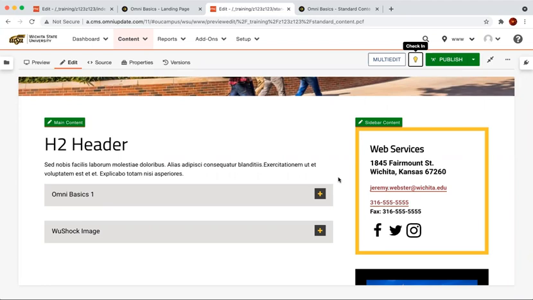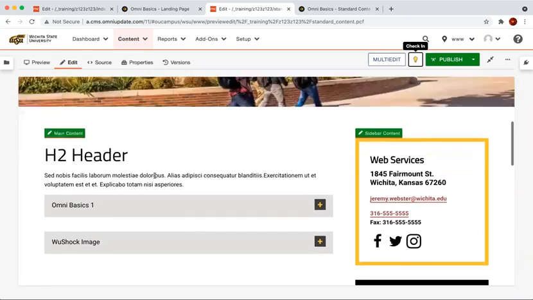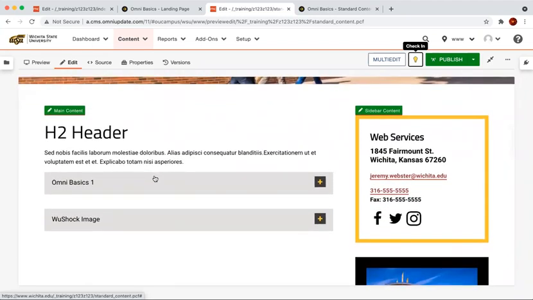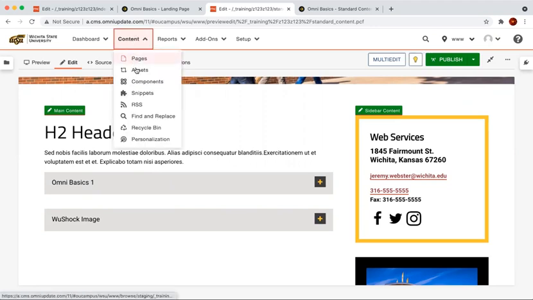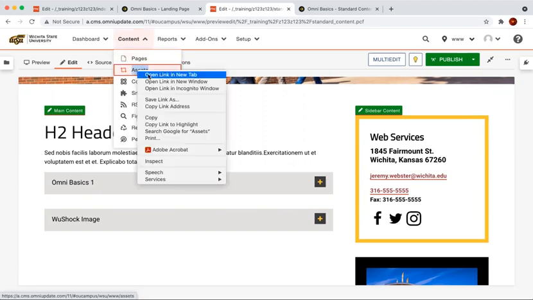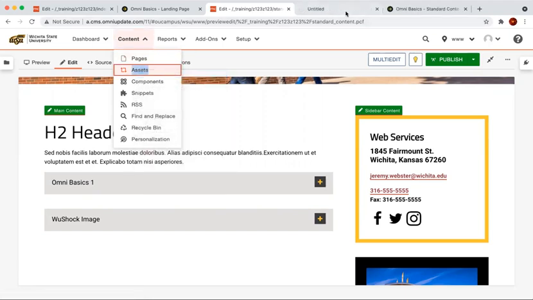So I'm going to put a form here on my standard content page. And when I'm building a form for a page, I will usually do it in a separate tab. I'll leave the page I intend it to be on open on the side, so I don't have to flip back and forth between a bunch of different pages and places to get to it. I'm going to click the contents tab up here at the top, and I have assets as the second one. I'm going to right click on that and open link in new tab.